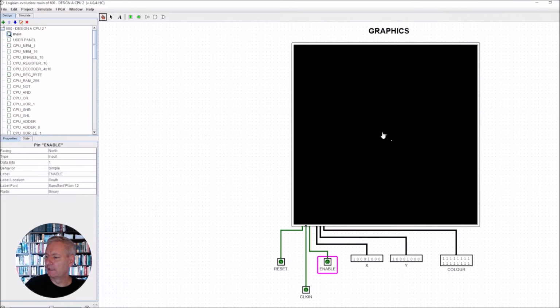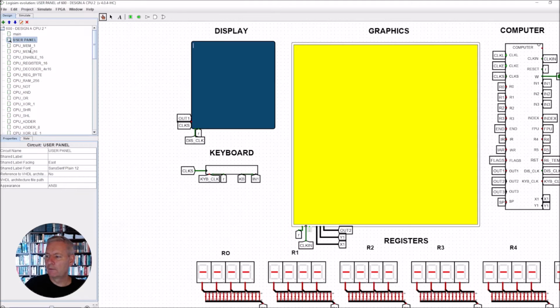All we're interested in is having the enable set high, having a reset, an 8-bit X coordinate, an 8-bit Y coordinate, and a 16-bit colour. And we're going to have the clock in, which will clock in and out, and also the reset. So those are all our connections that we're interested in. So let's go back into the main panel, and you can see here, that's all we've got here.